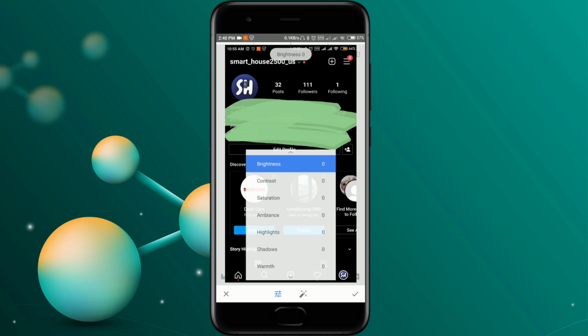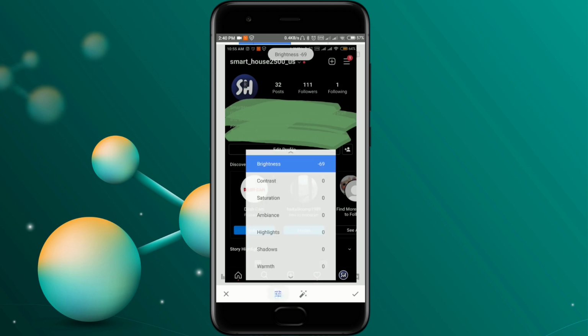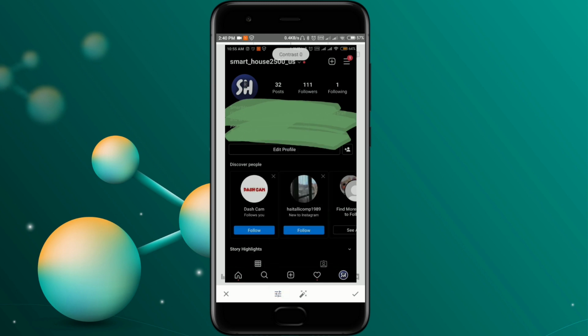So next we're going to do brightness. Brightness is around, I think, minus 70, maybe even more. So we just have to do this. Okay, minus 70, that's going to be great. Contrast, we're going to do plus 100, because we actually want to contrast our white text.